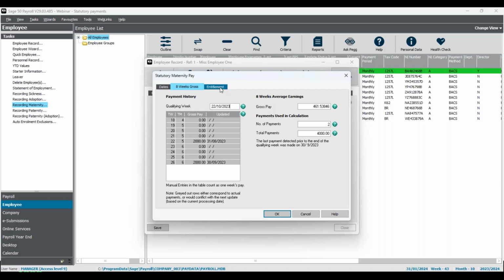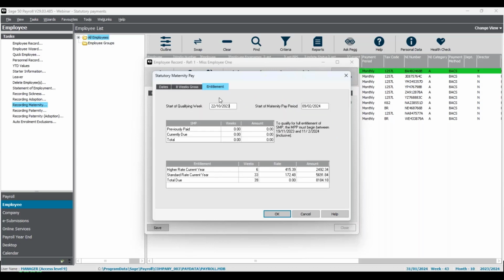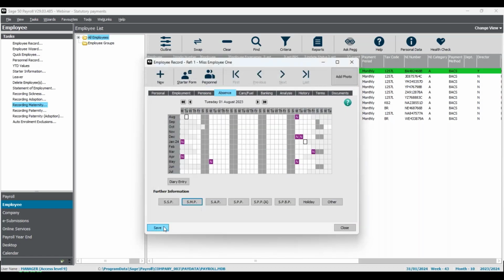And if we just go along to the entitlement tab, we can see again that qualifying week, and at the bottom the entitlement table showing the higher and standard rate. You'll notice as well we've got a table showing what's currently due or previously paid for SMP, and this is all just zeros at the moment. The reason for that being zeros is because if you look, just follow my mouse down at the bottom of the screen, we can see my process date is still just set to the 31st of January. And because the maternity pay doesn't start until the 9th, it's not actually calculating anything just yet, hence why there's zeros.